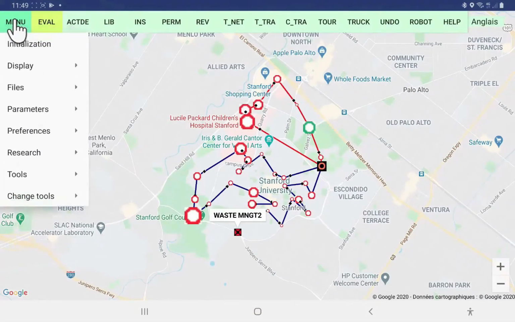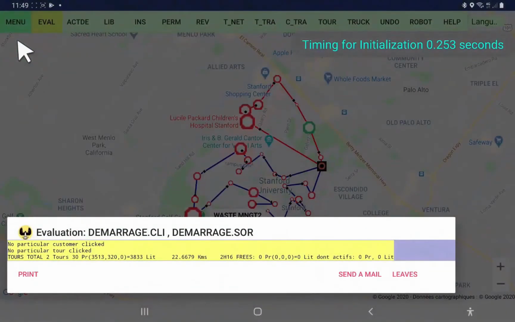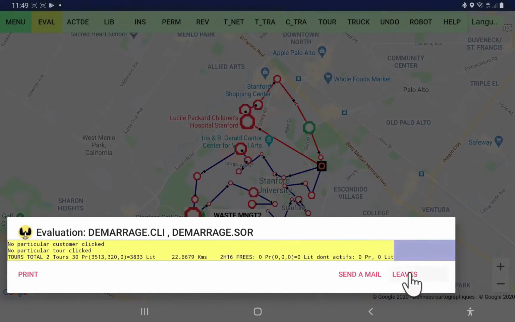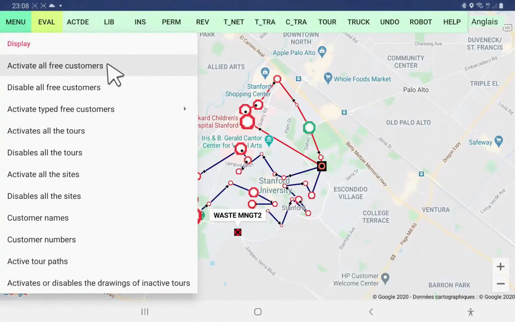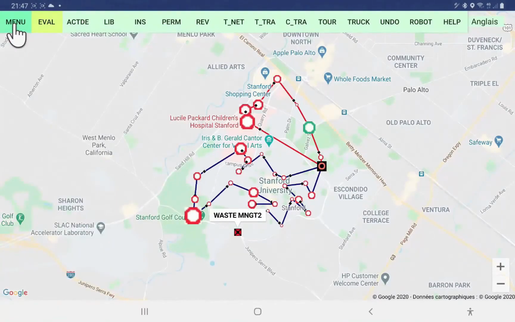Finally, we are going to visit the large menu. The initialization sub-menu returns to the last saved solution. Long calculation in progress. Wait until the music is over to see the result. Display manages various views. It shows or hides free customers or tours or even complete sites, and can present a turn-by-turn picture of the solution, either showing names or numbers for customers.